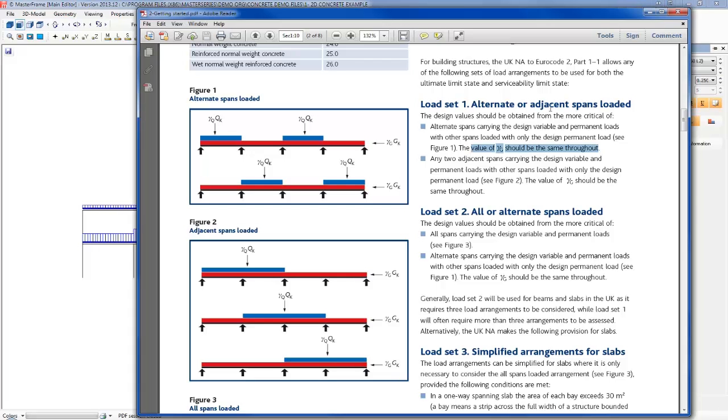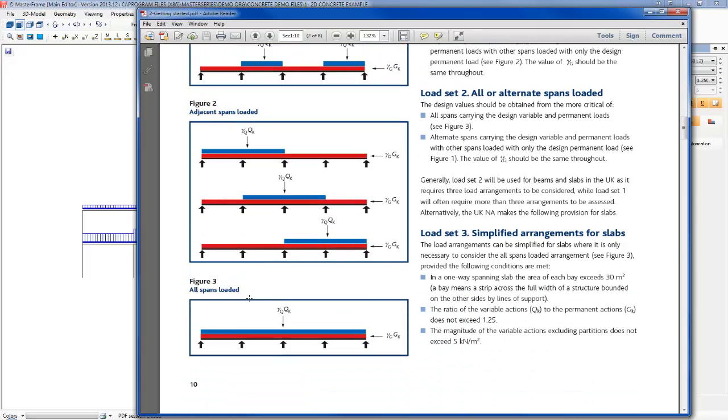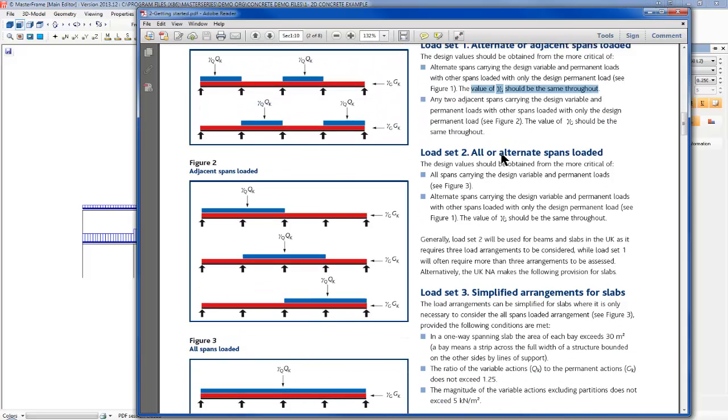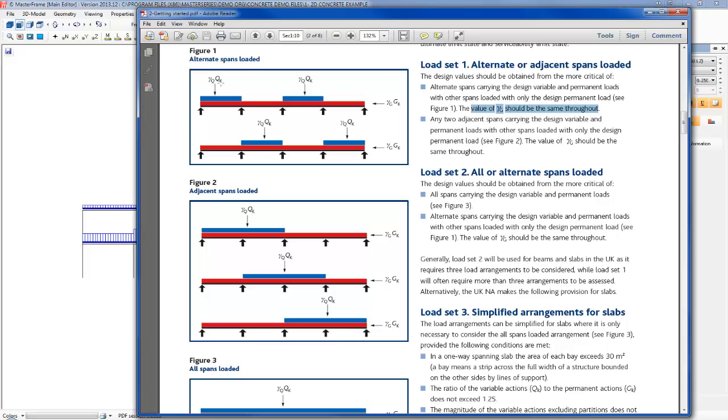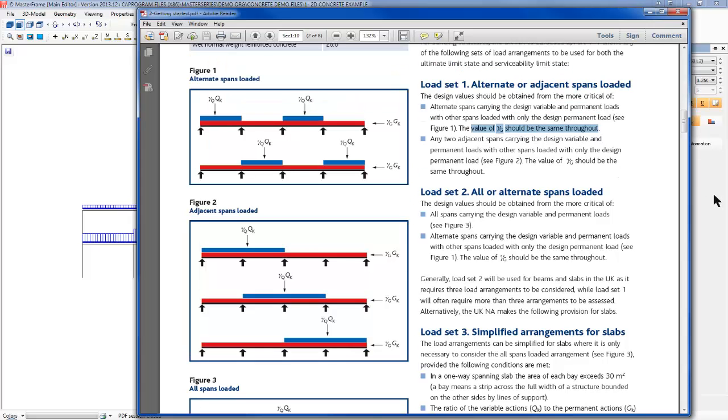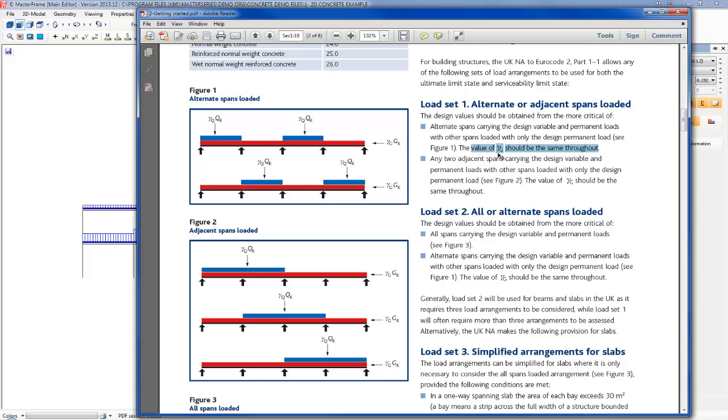Load set 2 is the all spans loaded, which is what I did, and is this one here, plus alternate spans loaded here. Now, the difference between the BS and the EuroCode is quite significant, and I've highlighted here. That is that the value of gamma G should be the same throughout. So the dead load on all alternate spans is the same value throughout. So it's maximum, minimum, maximum, minimum for the live loads, but it's just maximum for the dead loads.